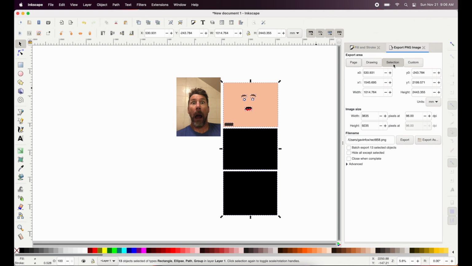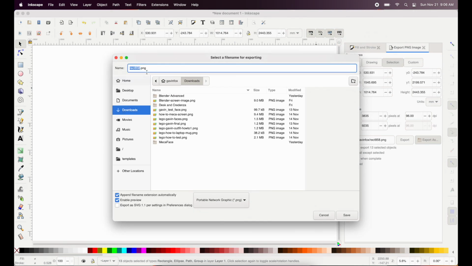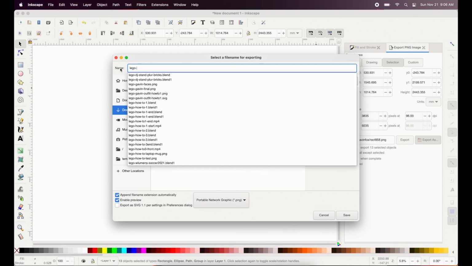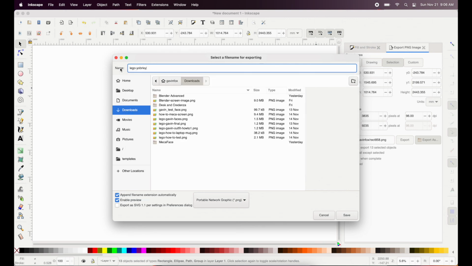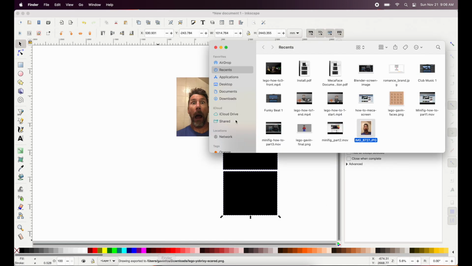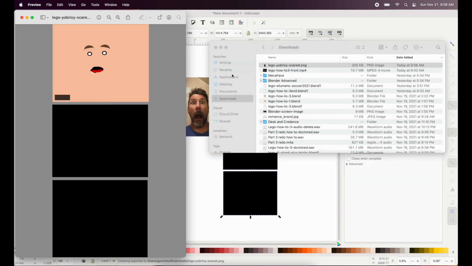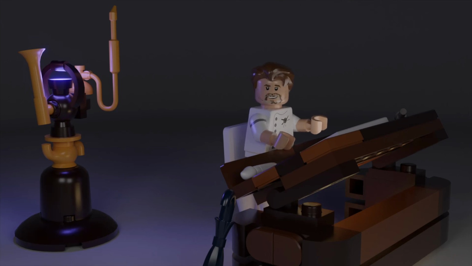Then we just have to name it and locate it. So export as. I always like to put my stuff in the downloads folder and just name it something. Lego Yo Brixie Scared. Hit save. You can see it working. Now if I go over to my Finder and I look under downloads, Lego Yo Brixie Scared, I can see that I've got this file that I can now use in Blender. And that's it for this step.